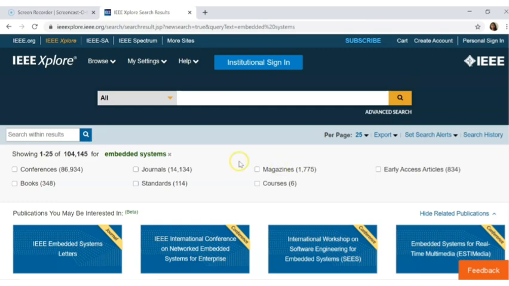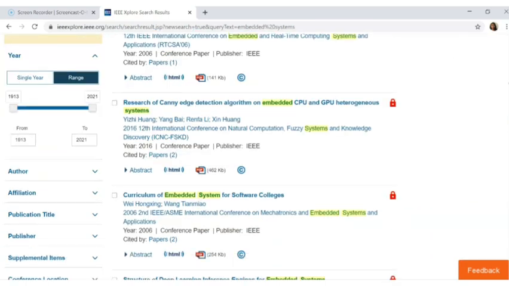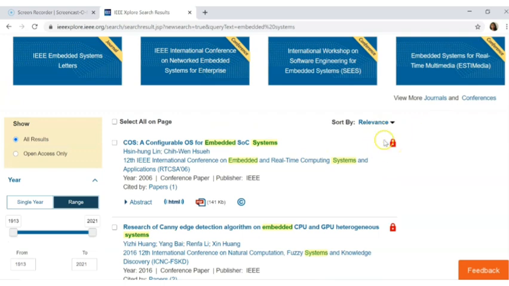While seeing the papers, if you are seeing a lock icon, then it means that it is not under open access. It means you can only read the abstract of the paper. If you want to read the complete paper, then you have to make the payment. Now in the filter section, you can see that there are two options, all results and open access only.